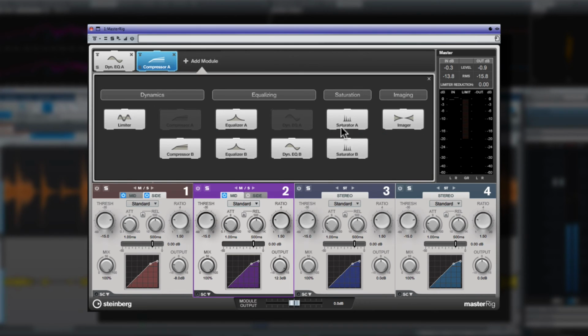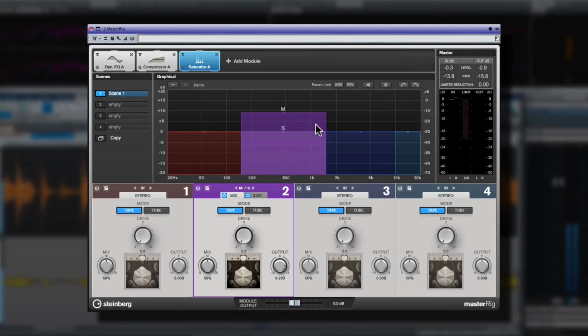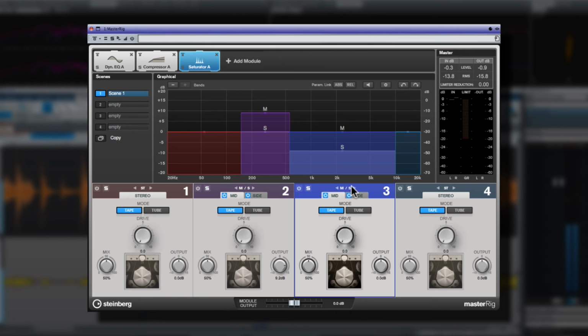If we switch to the saturator module, you can see the same basic layout here as well. By switching to mid-side mode, each band can be split, fine-tuned, and isolated as needed to add a touch of saturation exactly where you need it without clouding the entire mix.